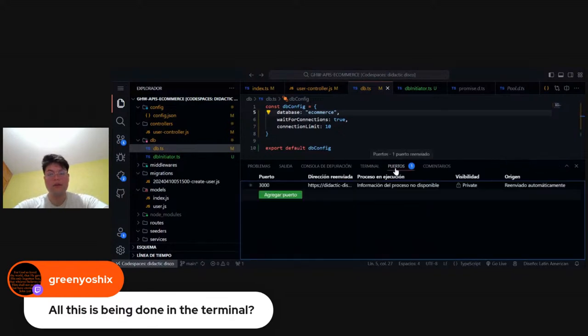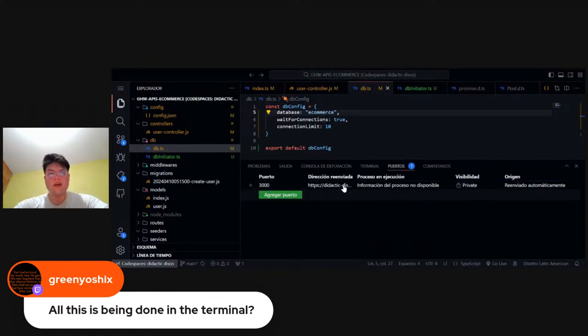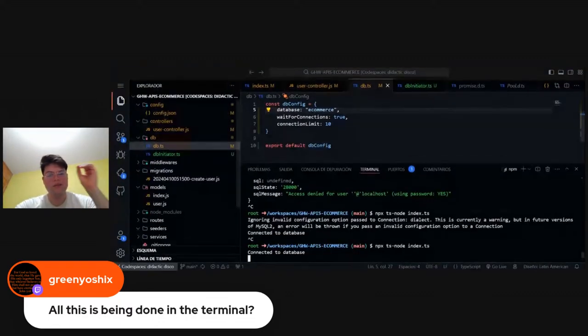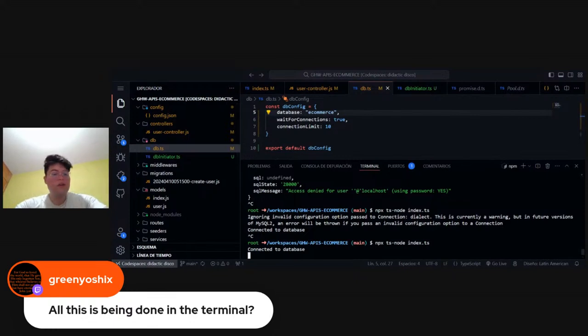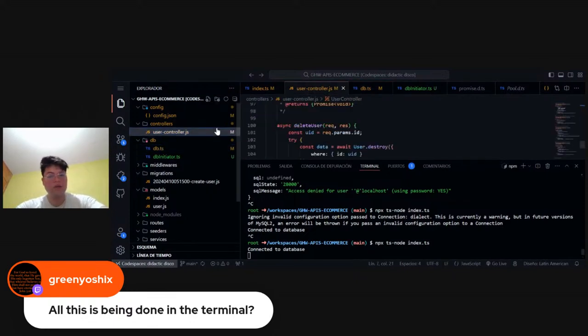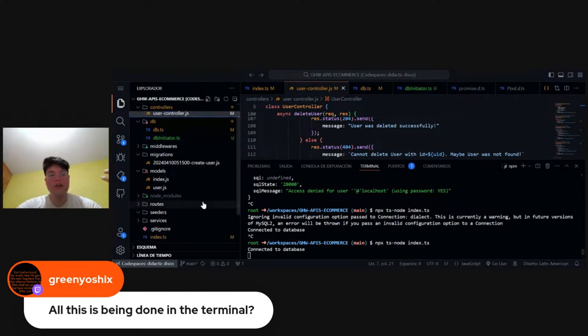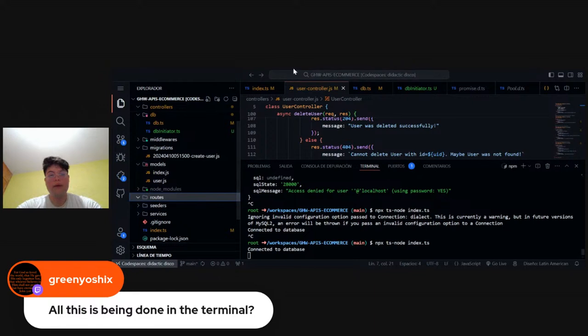So what do you think if we try to connect inside our API to see if everything is going well? Okay, we already have our hello world message, but we have been able to connect to our database correctly. So now if we try to use a function in our controller, everything should be ready to go. But how we can do that is by first creating a new route in our routes folder.